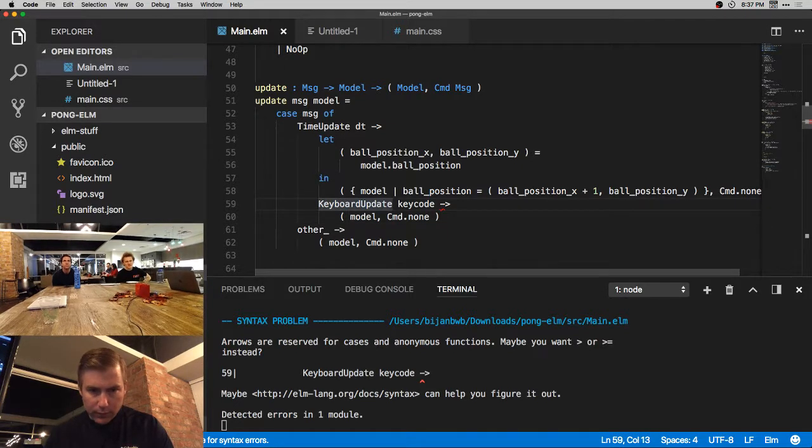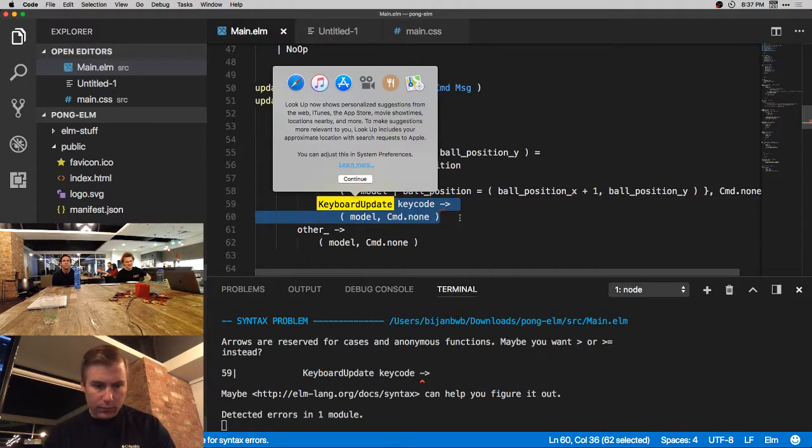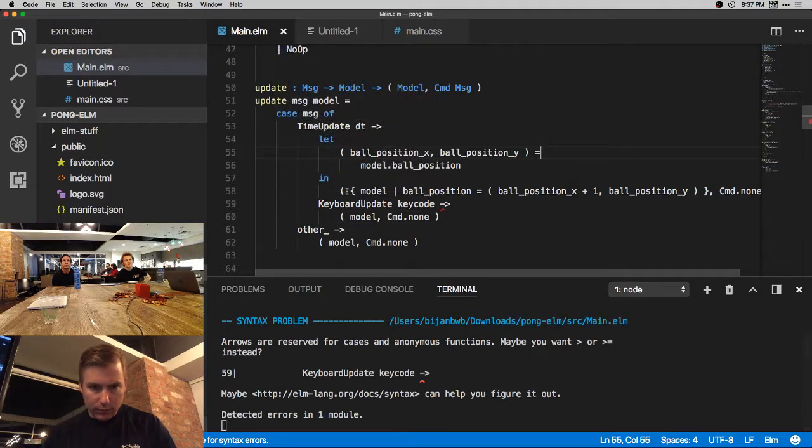Oh, gotcha. It made me so mad. I was like, why don't you know how to fix this? I forgot there's no escape key. What?